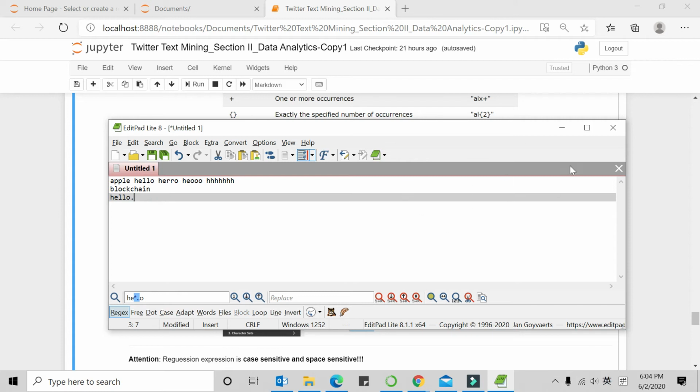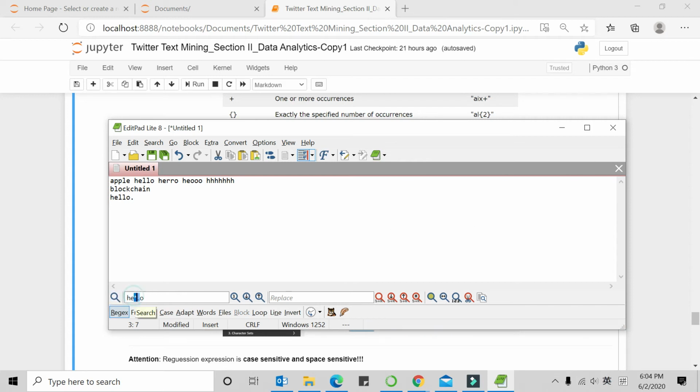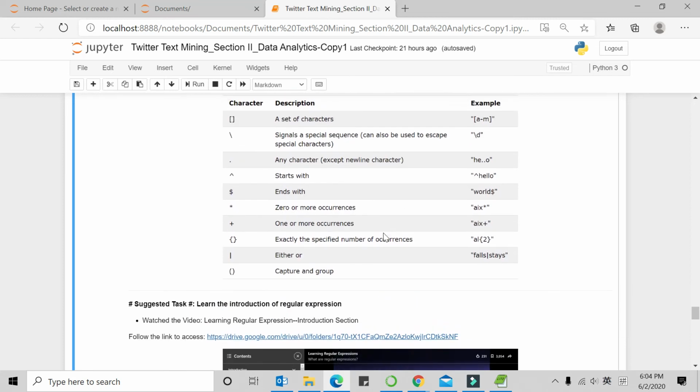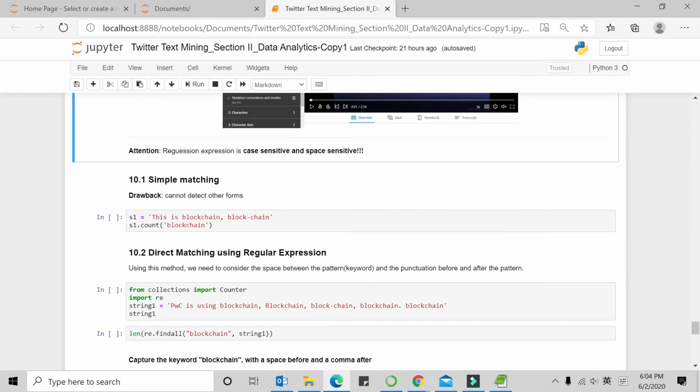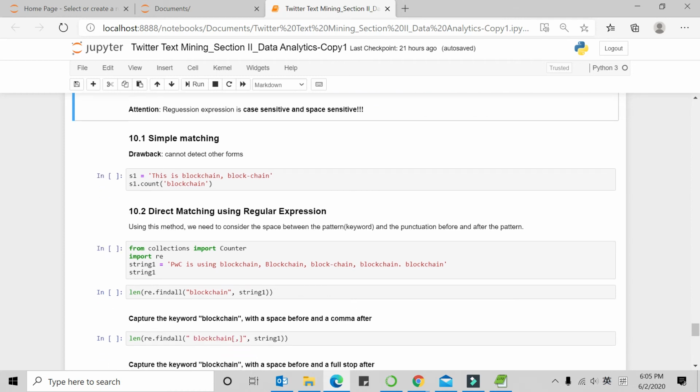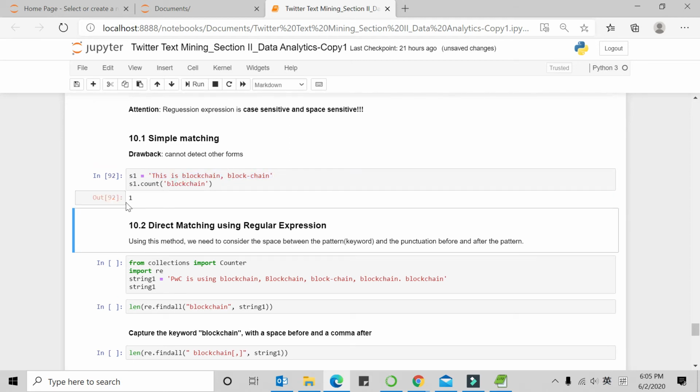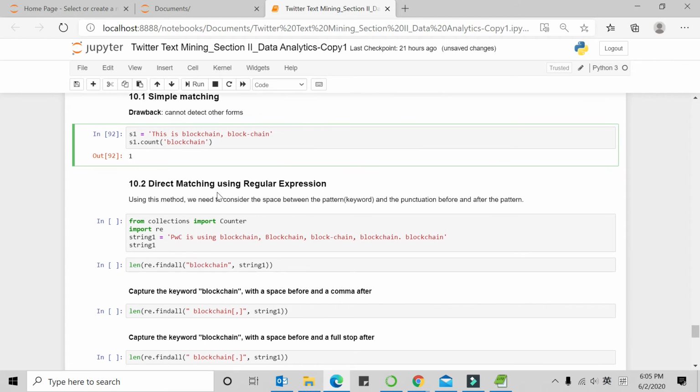There are also many different patterns you can detect with these symbols. Here we will introduce how to use them. The first one is simple matching. This is our string. If we count blockchain, we only get one, because we can only catch these words. Simple matching cannot detect other forms, it can just detect what we want, exactly like this string. So that's where we need a smarter way, using regular expressions.